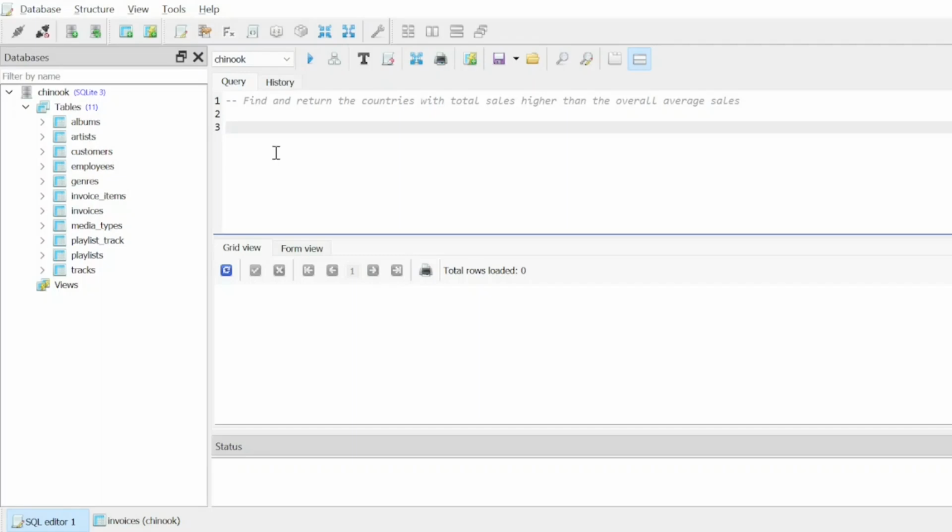Let's take a quick look at this small question. Find and return the countries with total sales higher than the overall average sales. Now for this we need only one table, which is invoices, and what all we need is billing country.